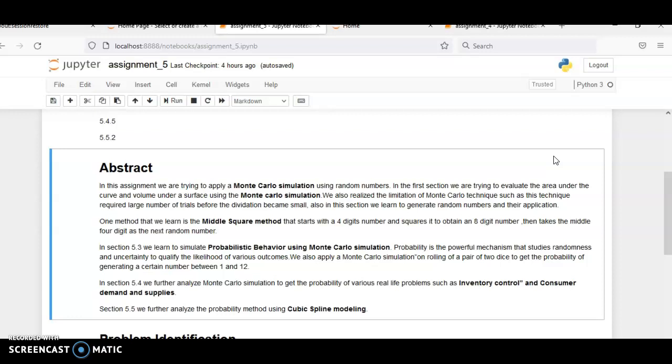In section 5.3, we learn to simulate probabilistic behavior using Monte Carlo simulation. Probability is a powerful mechanism that studies randomness and uncertainty to quantify the likelihood of various outcomes. We also apply Monte Carlo simulation to rolling a pair of dice to get the probability of generating a certain number between 2 and 12.